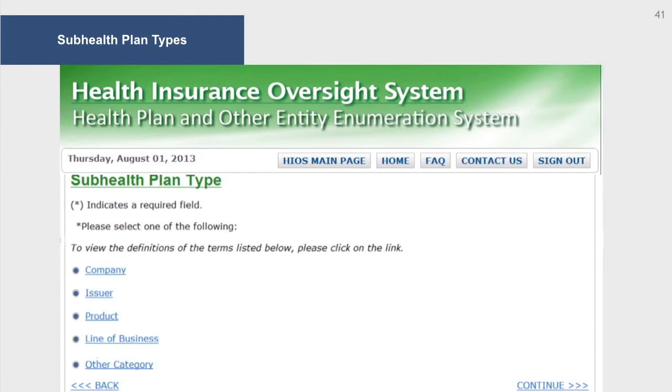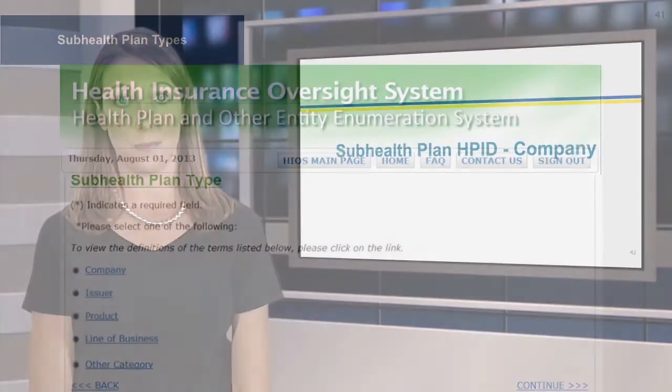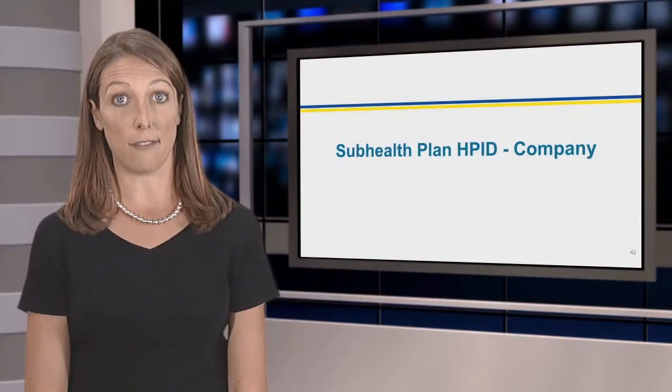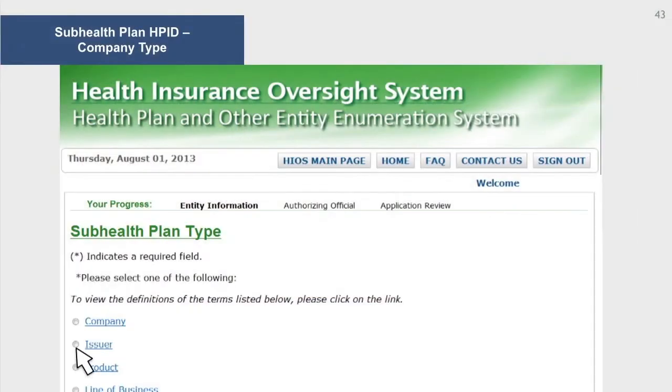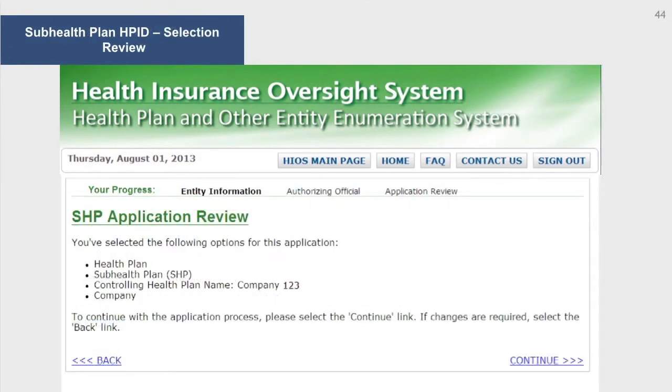Next, we'll walk through the steps to complete a company-level SHIP HPID application, as well as highlight the information needed for the other types of SHIP HPID applications, as they all follow a similar workflow. We'll begin with the company-level application. You will need to select the company type. You will then be prompted to confirm your selection, which includes the SHIP category and controlling health plan name.